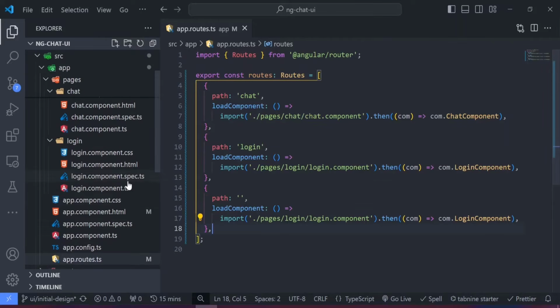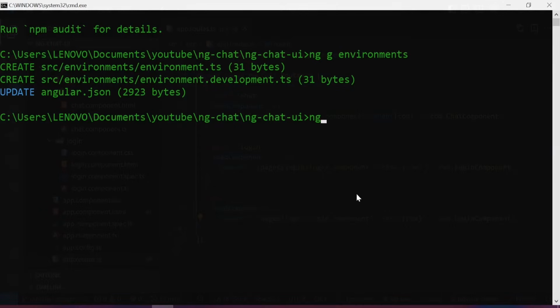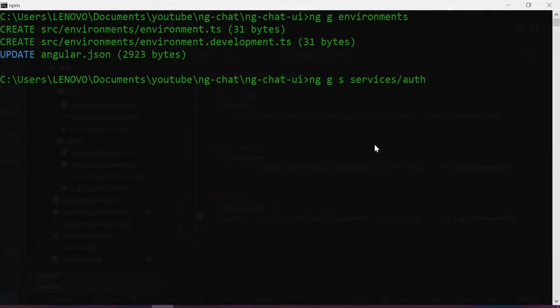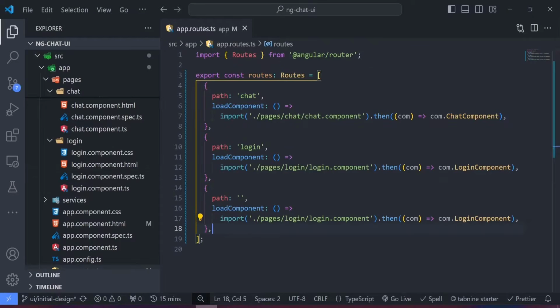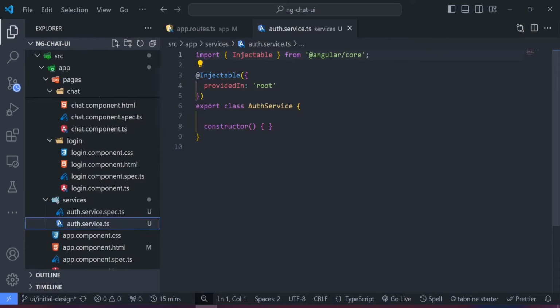So quickly, we need to generate a service to do that. I'm going to head straight to the terminal, and then I'm going to run the command ng generate service. The s represents service. So under the service, I'm going to generate the service within a services folder, and I'm going to do /auth. This is where our auth service is going to live, within a services folder. As you can see, the auth service has been generated for us. So let's head back to the project, and then let's locate the auth service, which is right here.